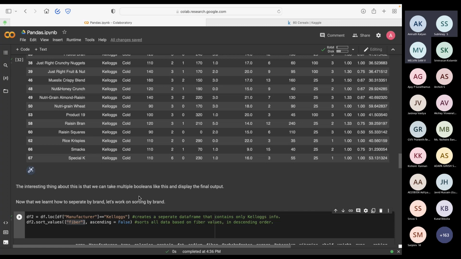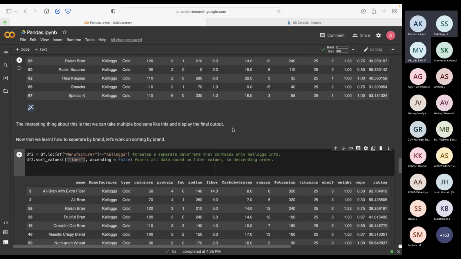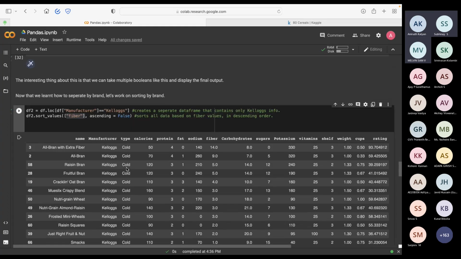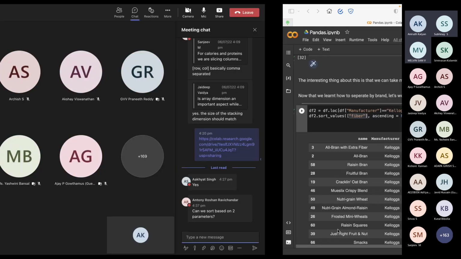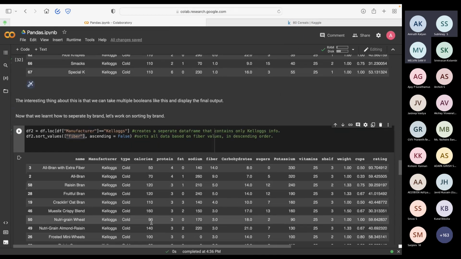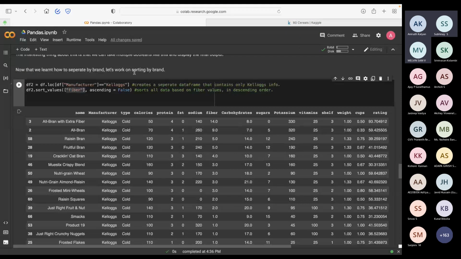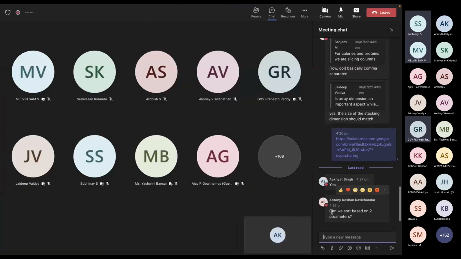So next up, let us also find another interesting thing, which is we can use multiple booleans as well. I will show you this later, but there is actually a doubt. Okay, yeah, Anthony Roshan. Yes, we can actually. That's what I was about to say. By sort, do you mean pulling out the values or in ascending descending? Because ascending descending, you cannot sort if it is a bit of a string. But if you mean, let us say I want Kellogg's and hot, then you can. Pandas does allow you that.